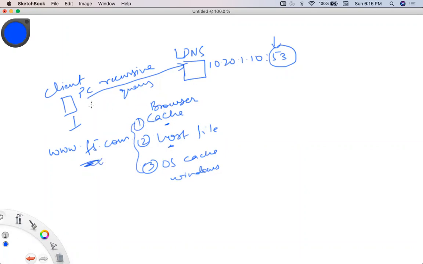Then the PC will send a request, a recursive query, to the LDNS: I need the IP address of this. Now, on behalf of the client, LDNS will take care of the resolution process, right? Now, what will LDNS do? Let me draw this here. This is dot, the root servers. Then let me draw f5.com. It could be a longer URL also, but I'm just keeping it short.